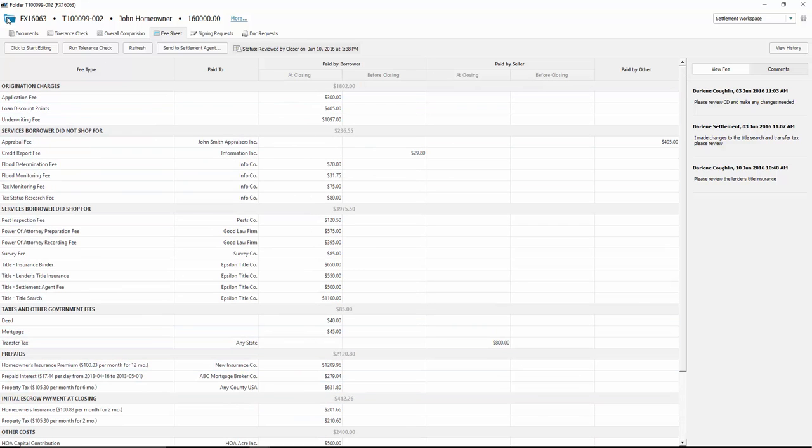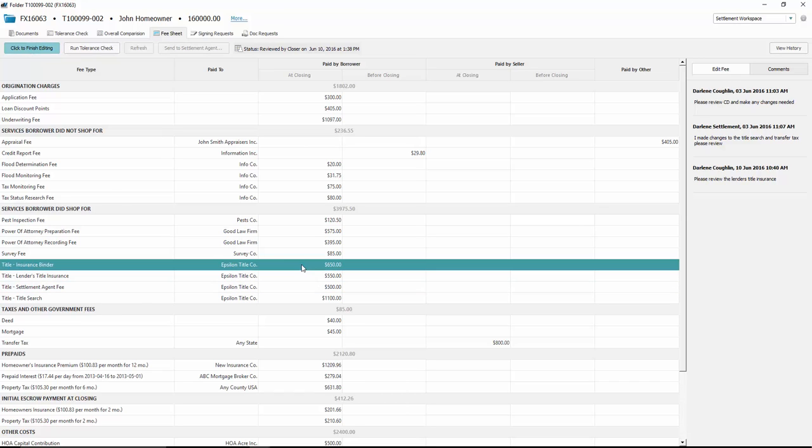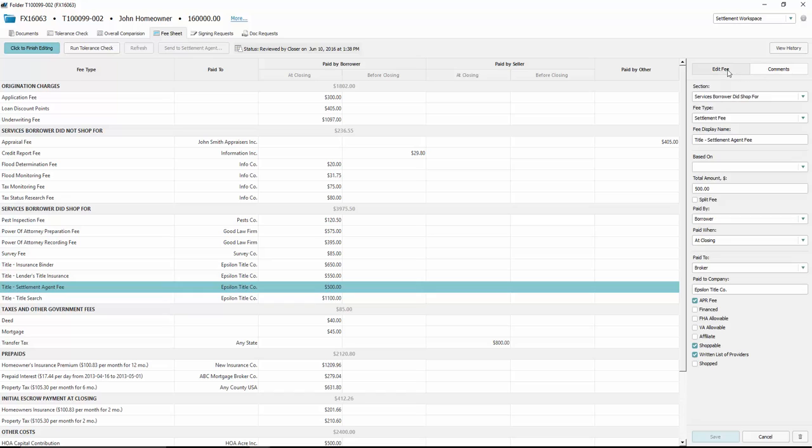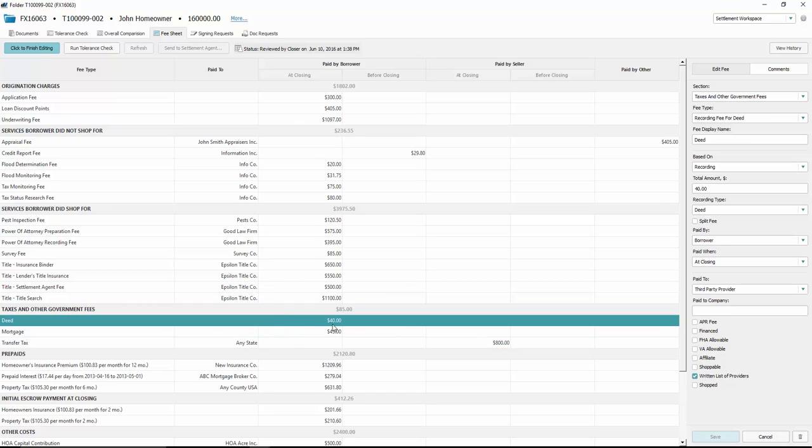If they need to make an edit, they click over here to start editing. That then opens up the ability to click on whatever field that you would like to edit, and to come over to this right-hand side here and make changes in the amounts. So let's say we have a deed and it's $40. I want to change this deed to $75. So I'll go ahead and change that to $75. I can change who this is paid by, paid when, paid to, and any of these applicable checkboxes you can click as well. Once I'm done, I click Save.